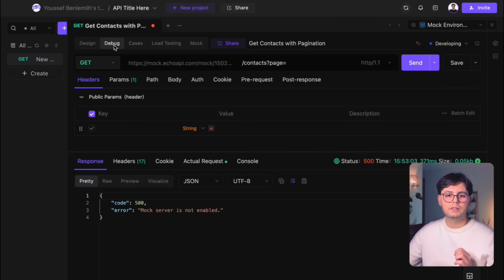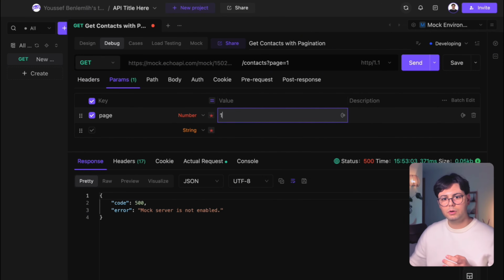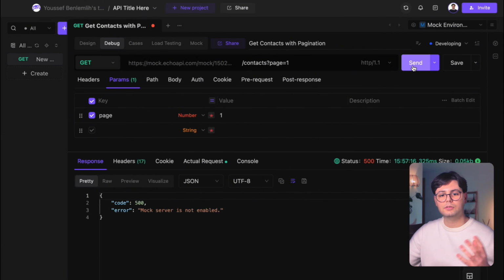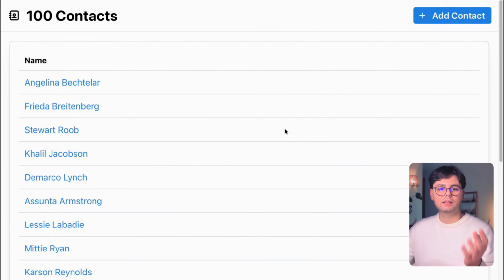And you can see on the top that we have our page parameter appearing in the URL. And if I go to debug, then you can already make a request if you want. You can set the value of 1 in the parameters and then it updates in the URL. And if we have a server running in the background, you can click on send and see the response. Great, we have our first use case, which is get all contacts.